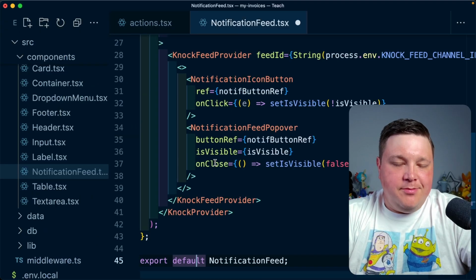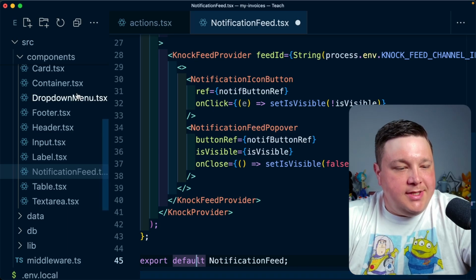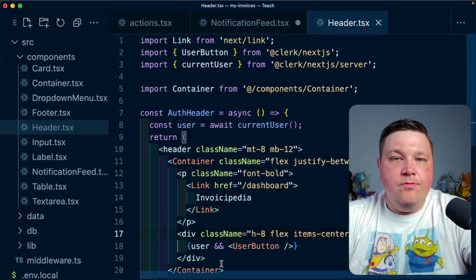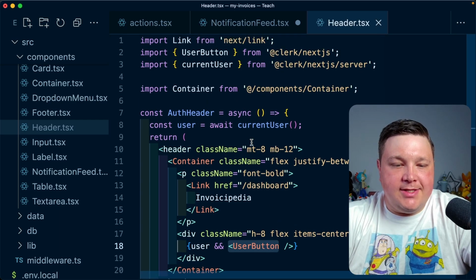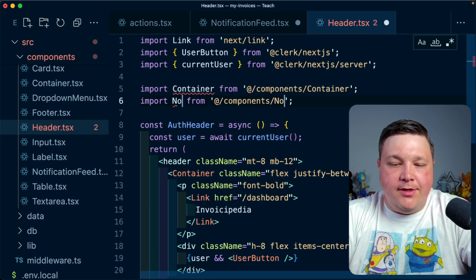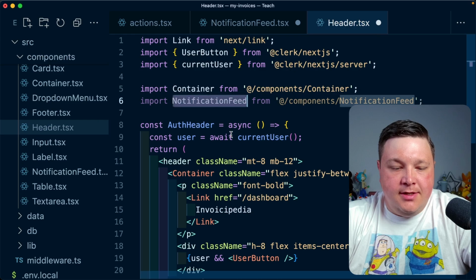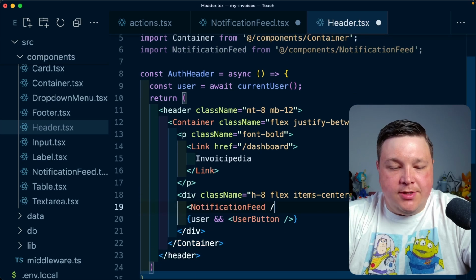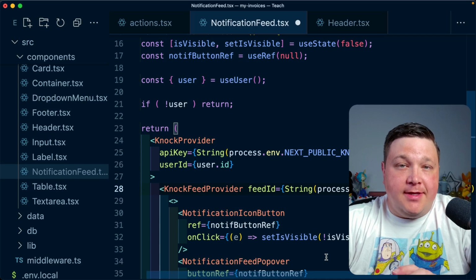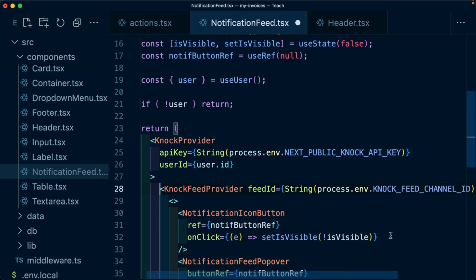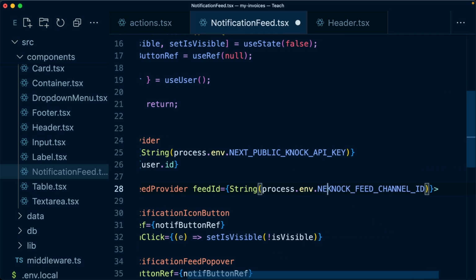But now let's actually import this into our application. I'm going to import this into the header file, where we can see that inside of my header, I already have this user button. So I'm going to just add it right next to it. But first, I'm going to import my notification feed component. And then right above my user button, I'm going to go ahead and add that notification feed. Now, quickly back inside the notification feed component, I did notice that I never updated this Knock feed channel ID to NEXT_PUBLIC. So make sure that you update that as you're working with your notification feed component.